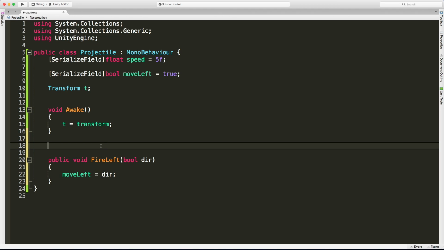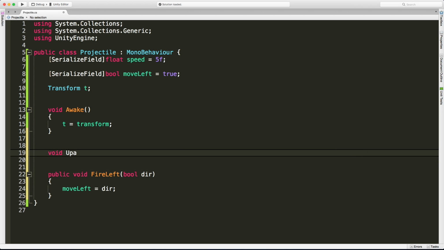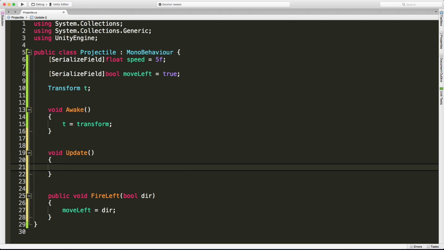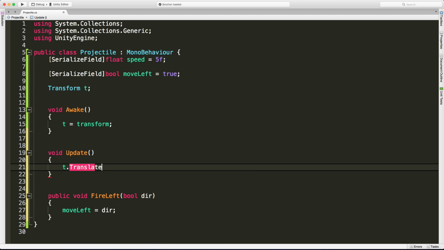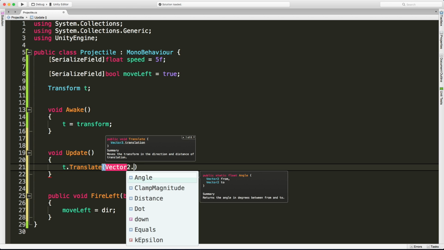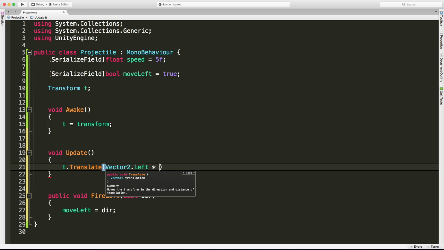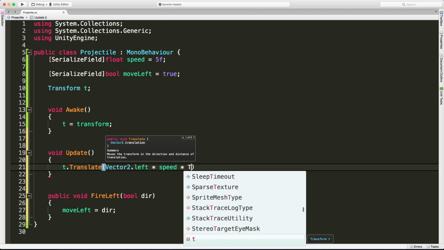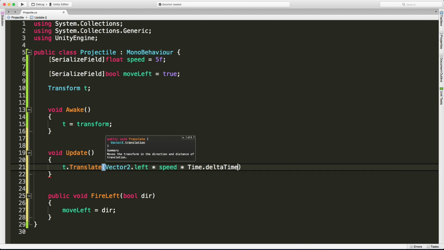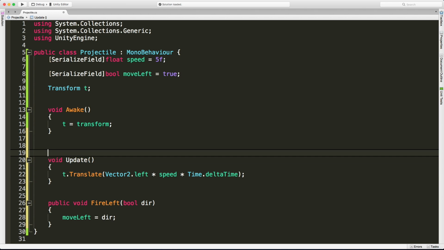But now we need that update. The void update. And all I'm going to do is say t.translate. And the one I want is really just the first one, the vector 3, what direction we're going to move to. And I'm going to use a Vector2.left. But then I'm going to multiply it by our speed. And of course, we also want to multiply it by Time.deltaTime so that we normalize over the frame rate. So everything is frame rate independent.